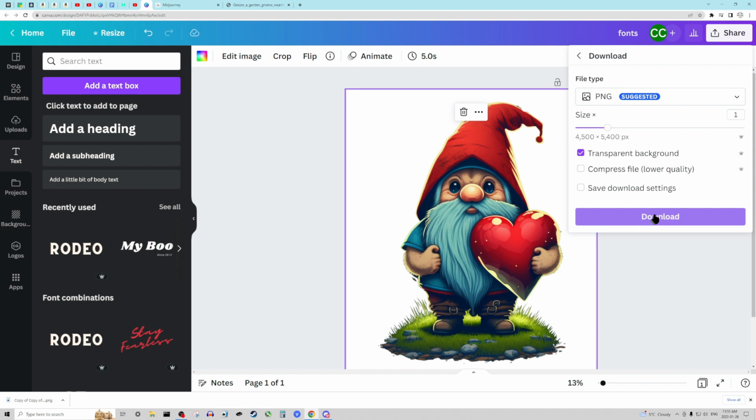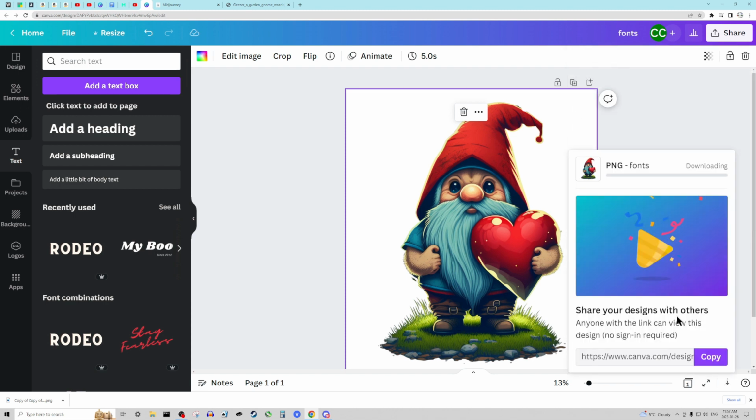So transparent background is almost always a must, and then you're going to have to wait a minute for this to download. And of course, give it a good name if you want. There's a little name spot right there, which I didn't do, but after this downloads, go to whatever platform you want to use to upload the artwork. And that could be Amazon for Merch by Amazon. It could be Redbubble or TeePublic or Zazzle or Etsy.